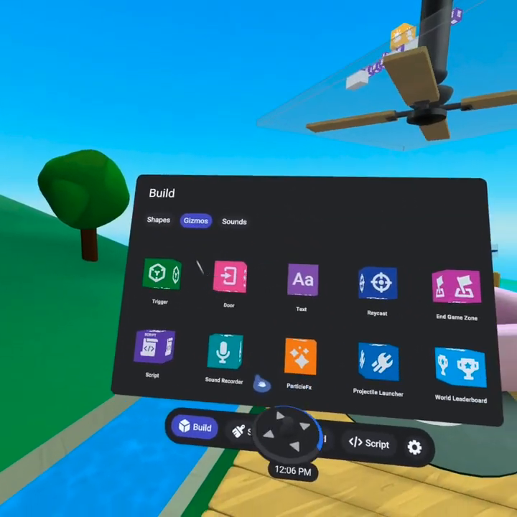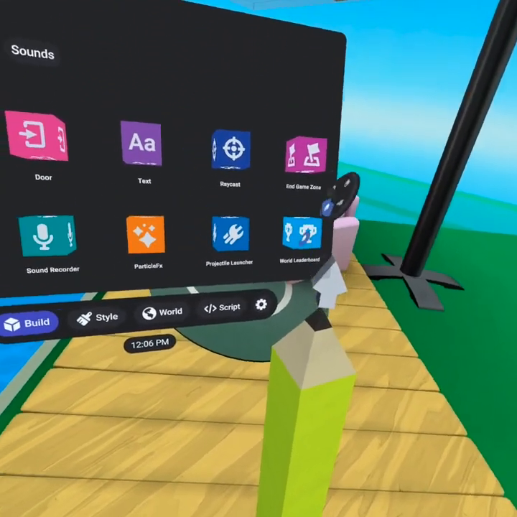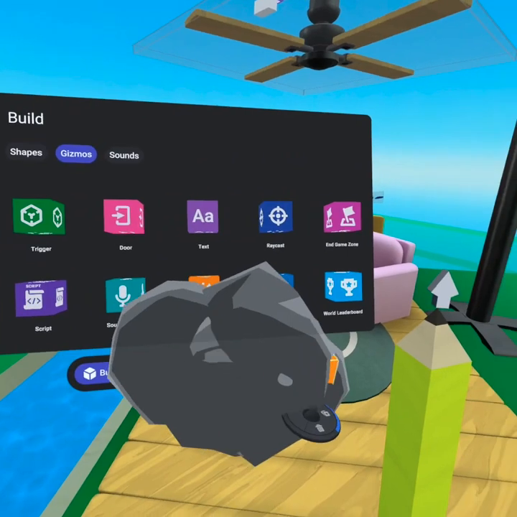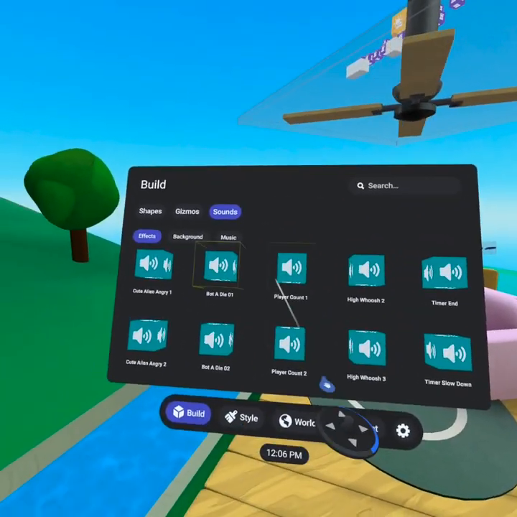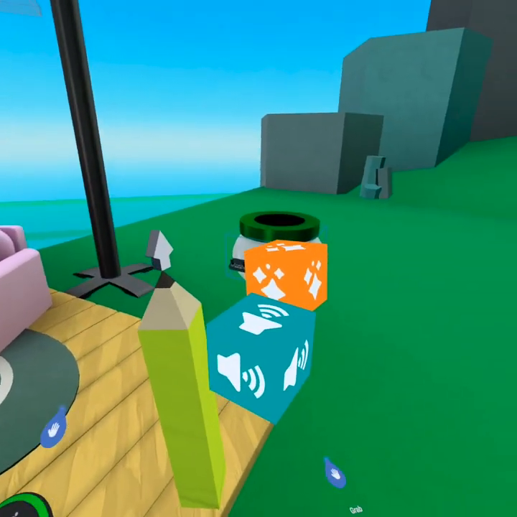So we're going to go to our gizmos tab, pull out a projectile launcher gizmo. You're going to want to point that straight up. We'll get to that in a second. You're also going to want a particle effect, and you're going to want a sound effect. Low whoosh one. I like low whoosh one. Okay, so we've got some sound effects here.